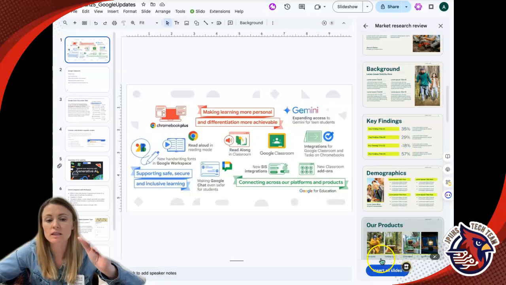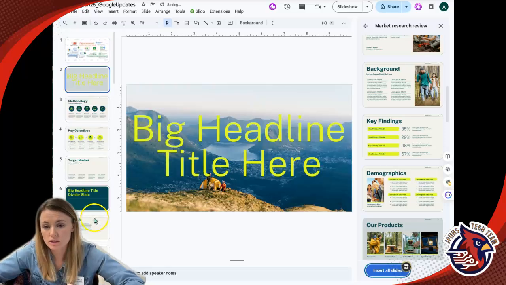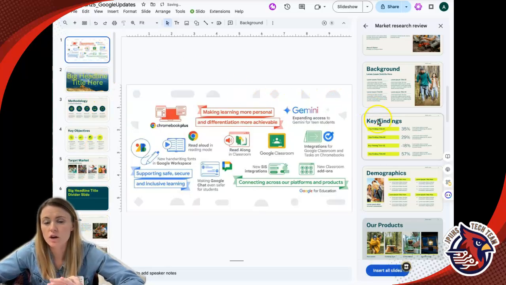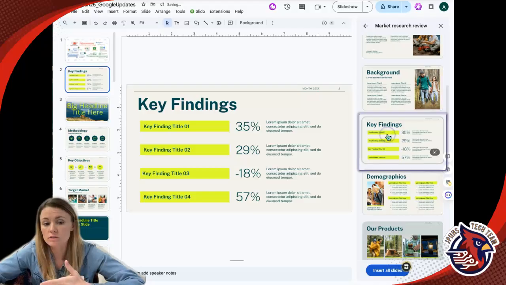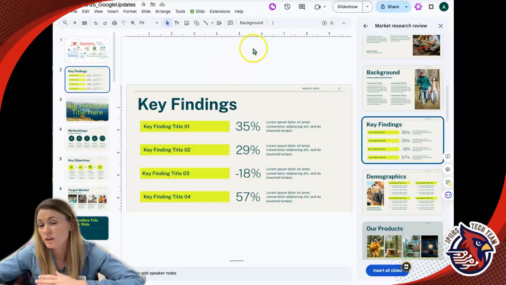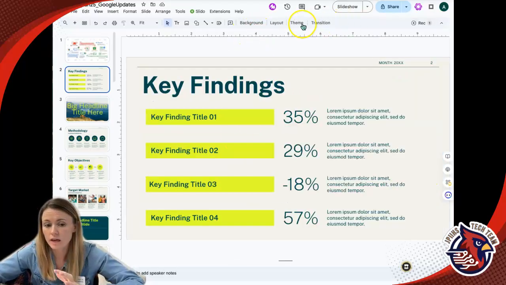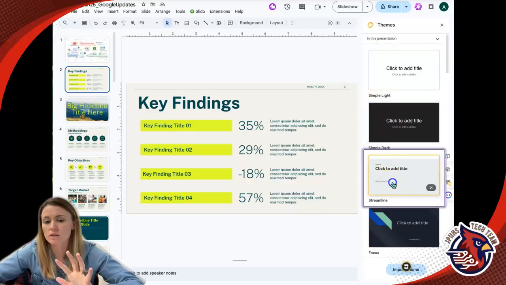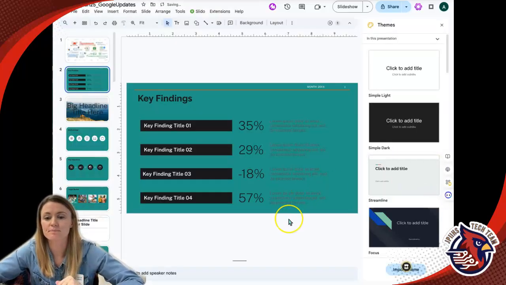You can hit the Insert All Slides button to insert one of each of those slides in the template provided, or you can click on just one of the slides and drop it into your presentation. If you choose a template, you can then also apply a theme, which will keep the layout, but it will update like the fonts and color choices to match the selected theme.